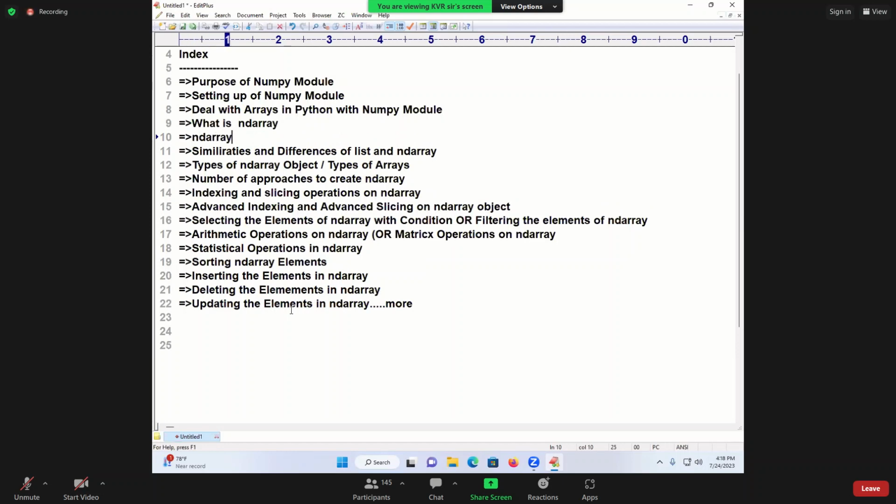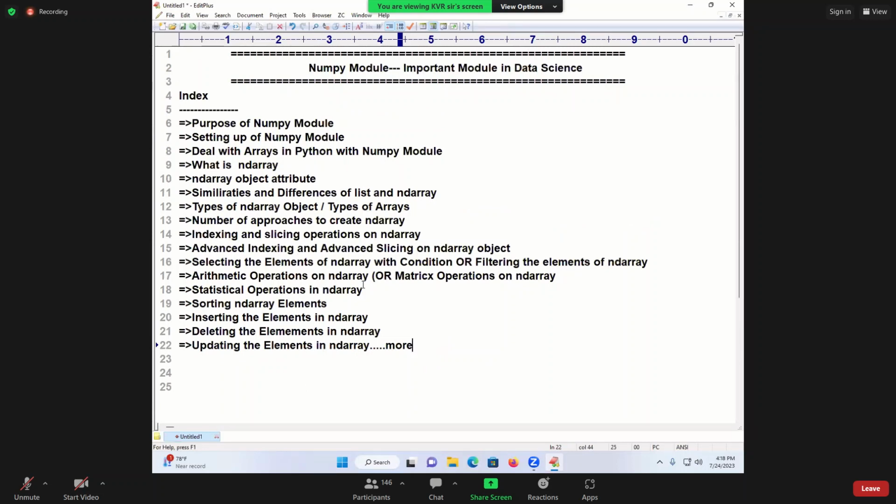And one more thing I will give you: ND array object attributes. These are different types of topics which I'm discussing. If you go to any data science level, I don't know who is learning data science here. So there, how many hours they will discuss NumPy, I don't know. One hour or half an hour or 45 minutes, depends on the situation. I don't know that. But here I will explain.